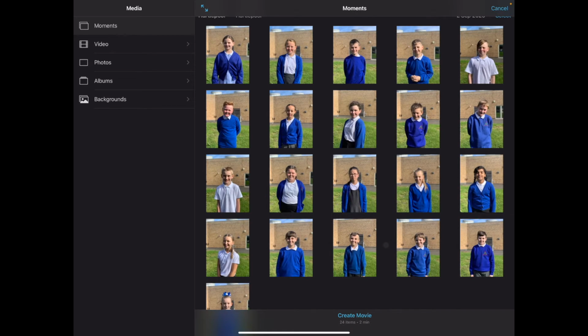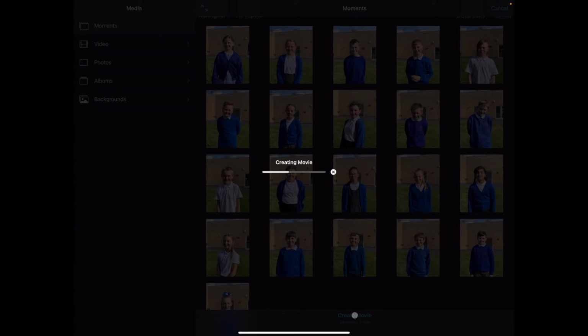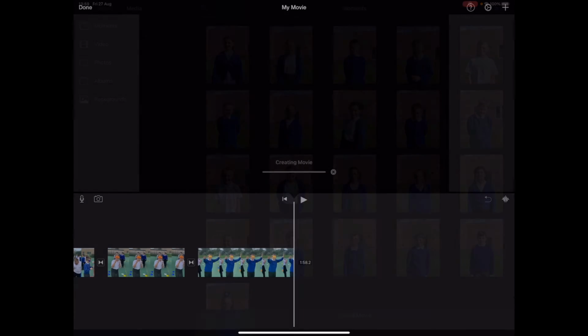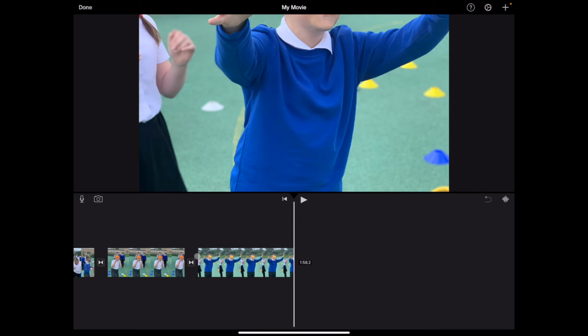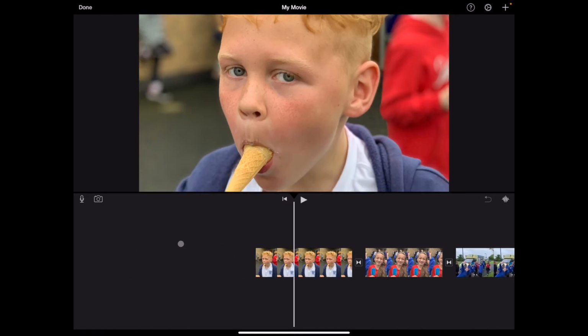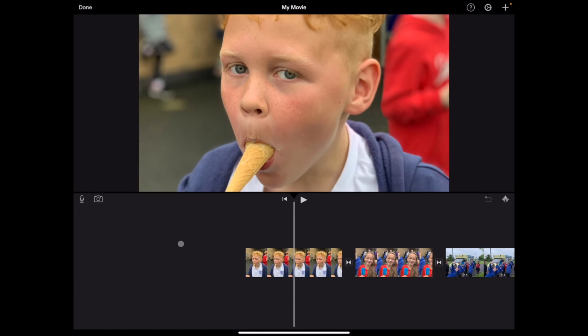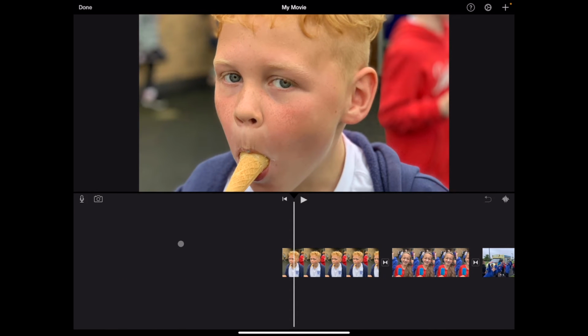Okay, so I've got about 24 items there. It's approximately 2 minutes long. Let's keep it simple at that. So I'm going to go down and click Create Movie. It'll take a few seconds and then it'll put everything into order for you in the order that you picked it. You can see here I've picked out just a couple of photographs that I'd like to use.